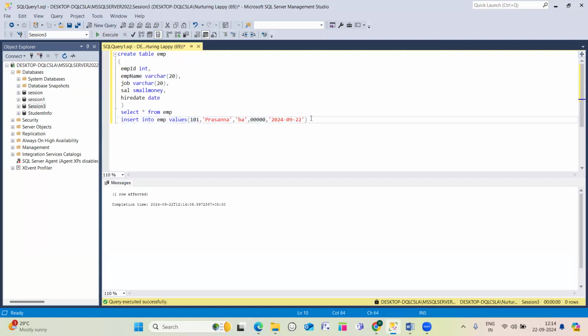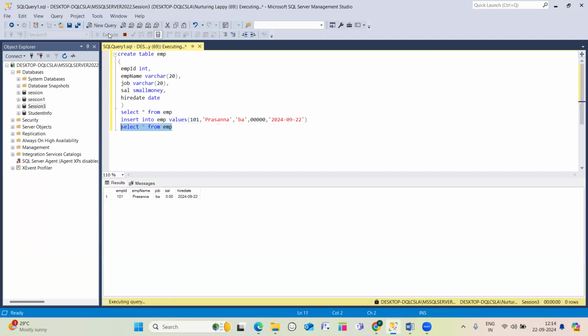So now we can check by using the select command whether it was affected or not. Again we will check that one, the EMP table, whether whatever data we are giving is there or not. I'm executing that one. Now you can see the employee ID, Prasanna BA, some salary and the hire date. I'm just giving some random data, right? So this is the way it will be displayed.